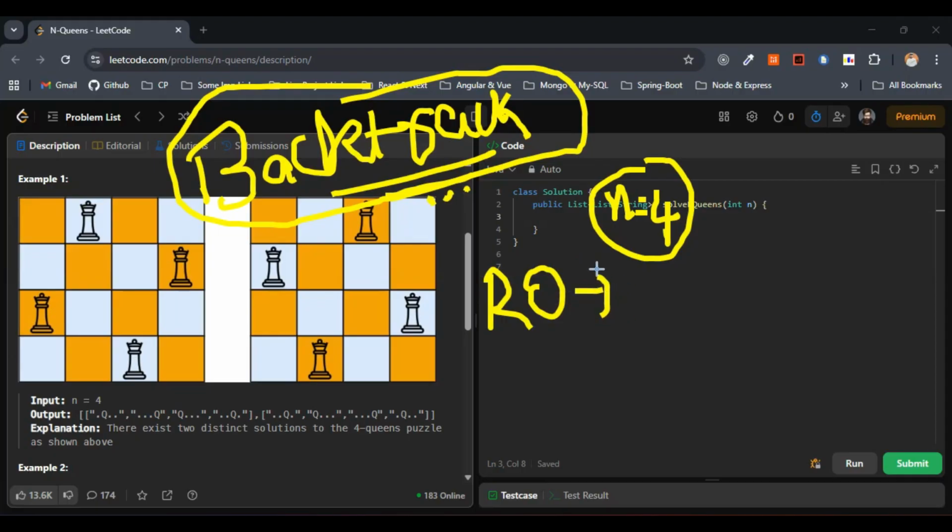We will place the queen at column 1. Dot is nothing but an empty cell, so this is dot, queen, dot, dot. Fine. Next we will go with row 1. We are safe at column 3, because a queen can move diagonally, left diagonal, right diagonal, bottom left diagonal, and bottom right diagonal, and it can move left, right, up and down as well.